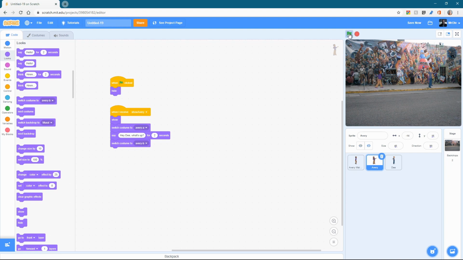So let's just quickly see what that looks like. Once again, Avery walks over, says, "Hey D, what's up?" And then swaps back to that costume. Now, for your longer jokes, for all those sorts of things, you can just change how long she says it or how long D says it.